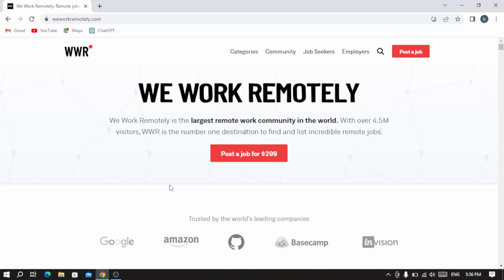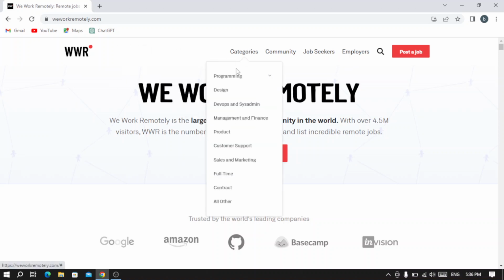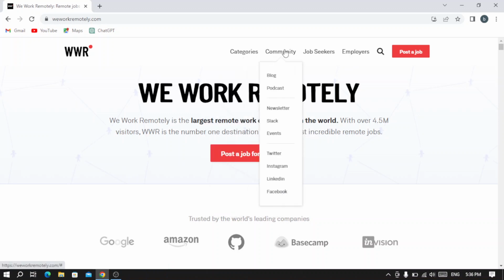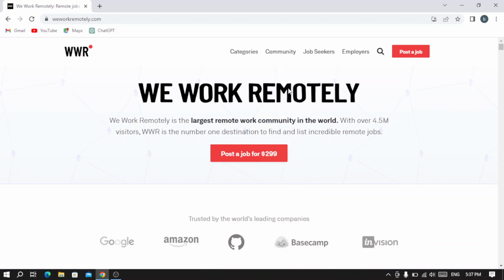So let's dive into it, guys, and let's see how this platform works. So this is the main page of our platform. As you see here, we have the categories. We have programming, design, DevOps and sysadmin and so on, product, full-time and so on. We have here the community where we have the blog, the podcast, the newsletter, Slack, events, the social media.